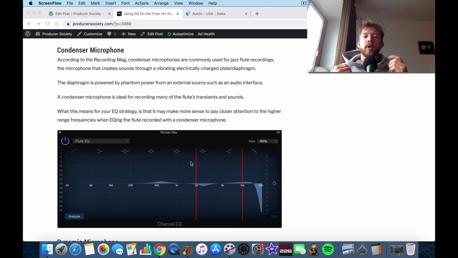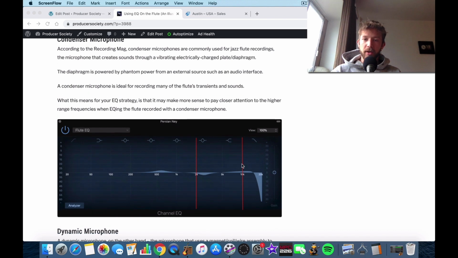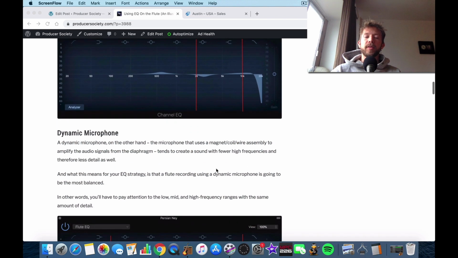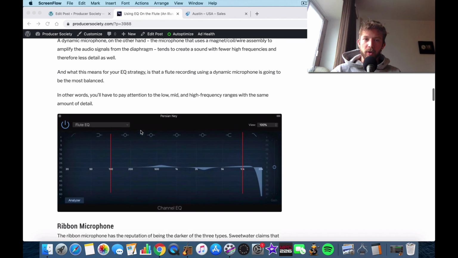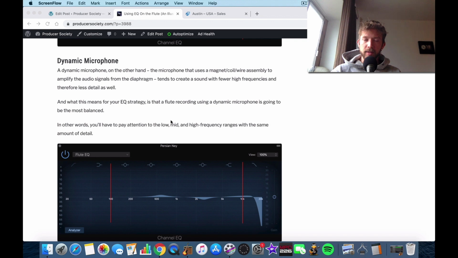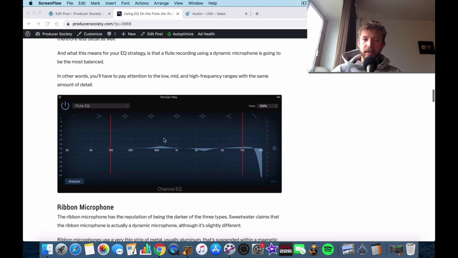So of course you want to pay attention to all of the frequency range. However, you may have to pay particular attention to this area right here. And the dynamic microphone tends to be more balanced in the way that it records this particular instrument, so you have to focus on everything equally.